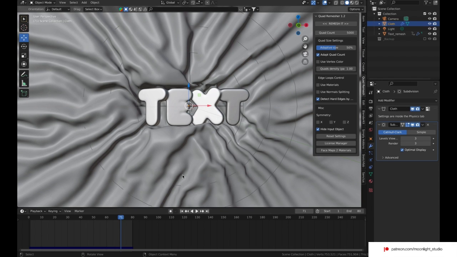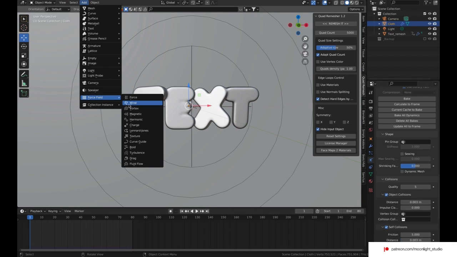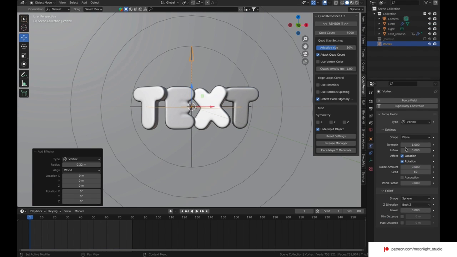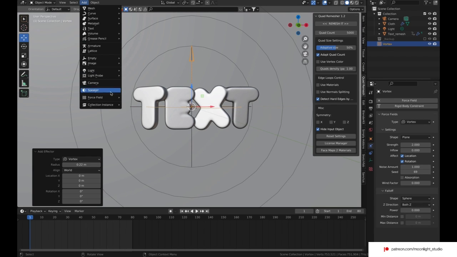To improve the simulation of our cloth, we need to add 2 more forces. One is turbulence and the other one is the vortex. Vortex force will add rotation to our cloth. We need that to add more randomness to the cloth simulation.